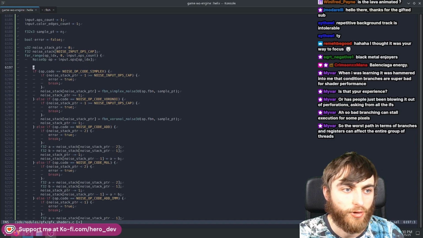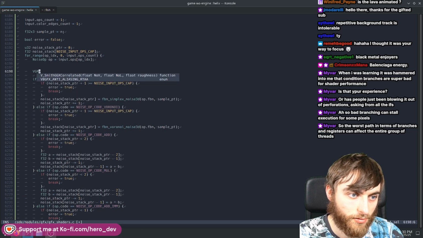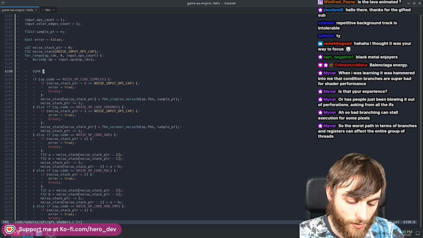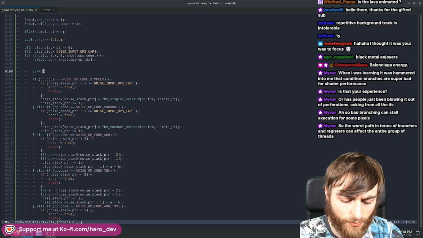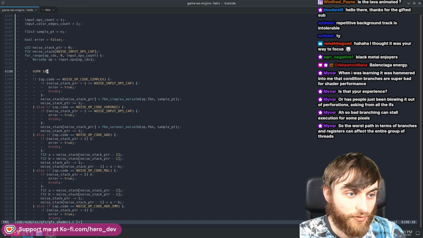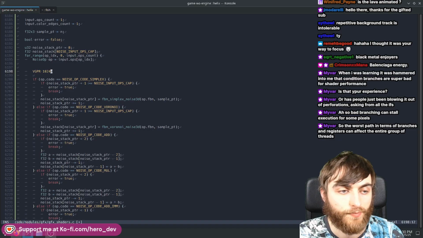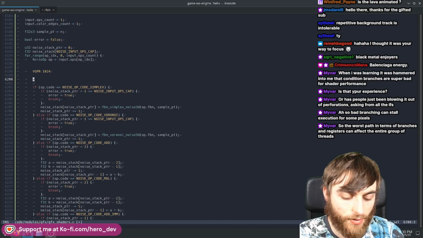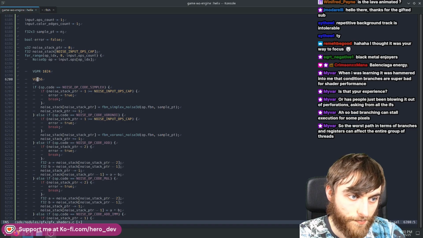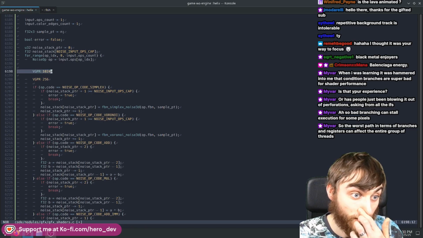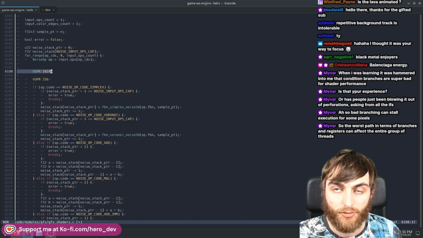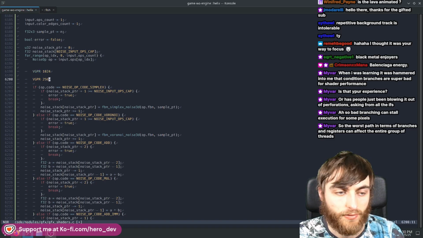So when you have a bunch of VGPRs being allocated in a shader, I think there's something like a VGPR file of, let's say 1024 for the whole compute unit. Well, if you're using 256 VGPRs in a single shader, you only can have 4 shaders which can actually switch out on a compute unit instead of 32.